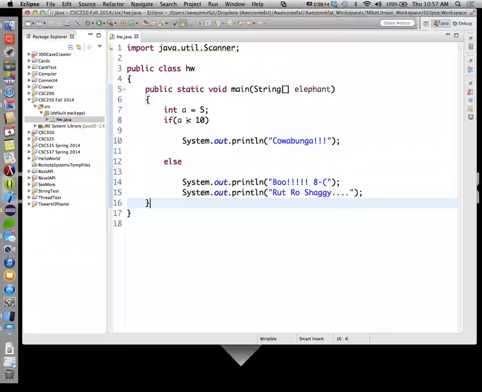Oh, so what would the output of this be? It'll be Cowabunga or Boo and then Ruh-roh, Shaggy. Okay, so A is 5. Is 5 less than 10? Yes, so it's going to print out Cowabunga and then Ruh-roh, Shaggy.